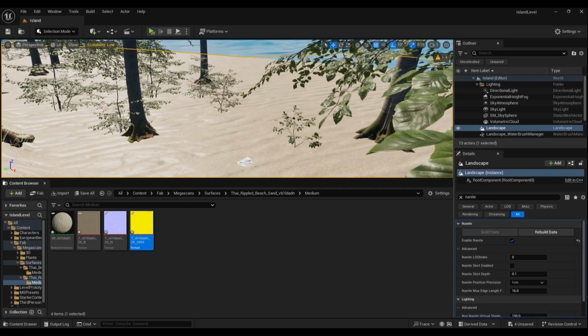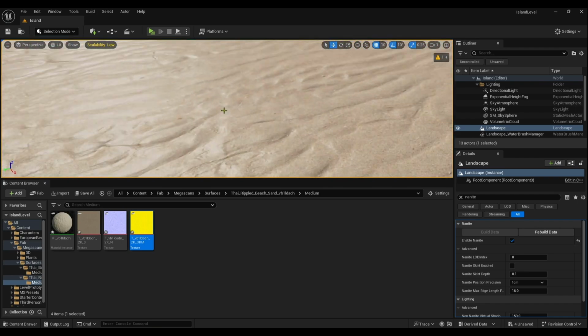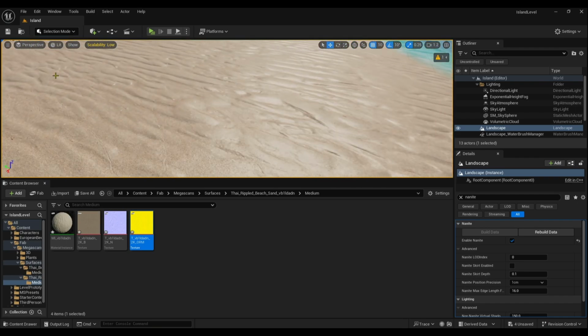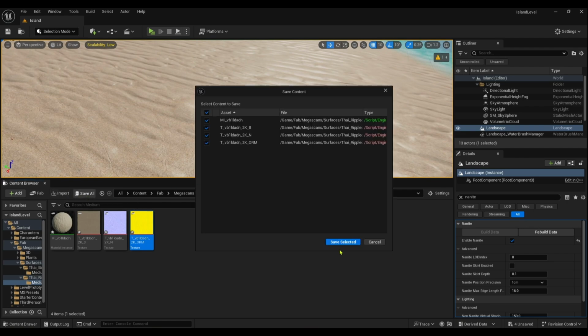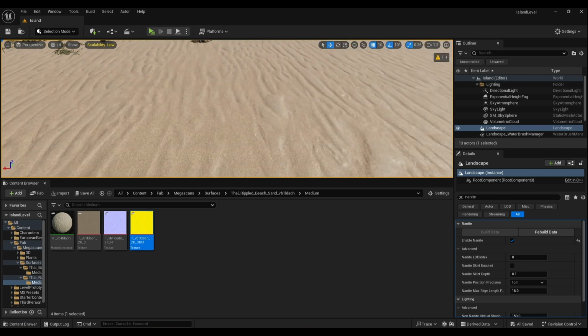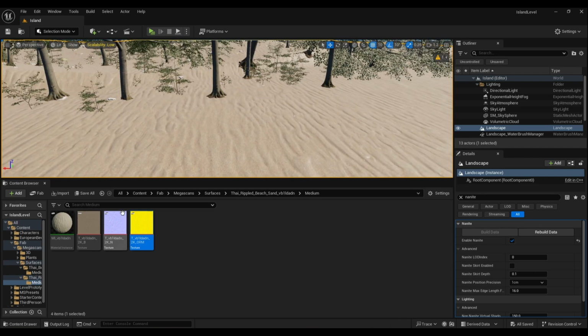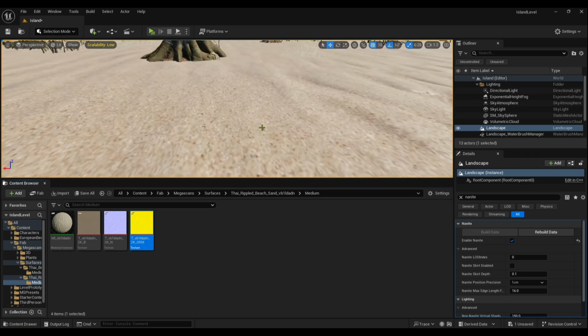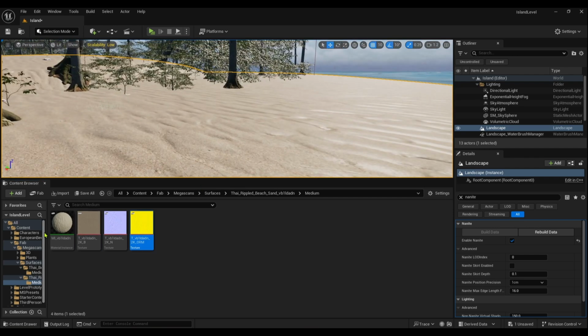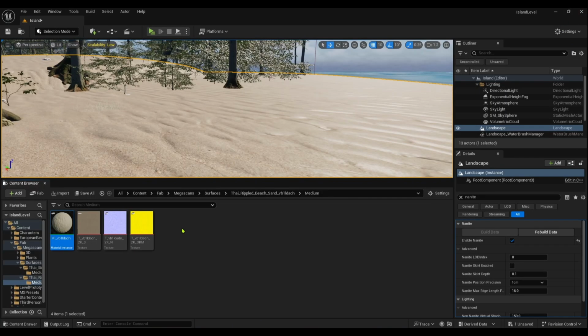And let's minimize this. Save all. And that material I think is much nicer. Yeah, it's very nice. Look at the grain on that. I might up the nanite. Maybe we want to rebuild the data. That's very nice. One moment. Oh, no, wrong material. Sorry, guys.